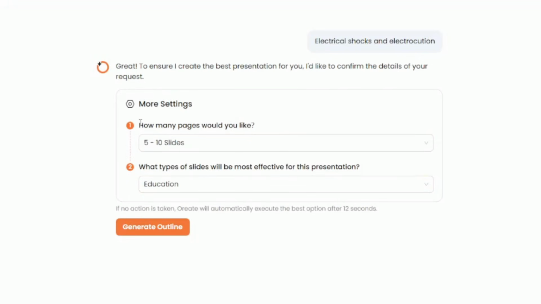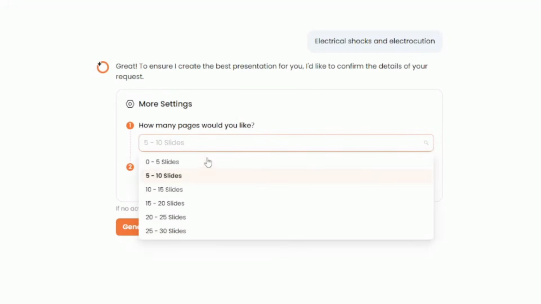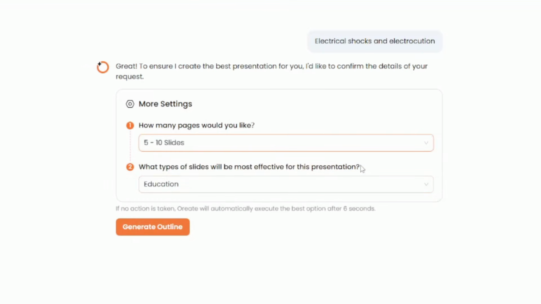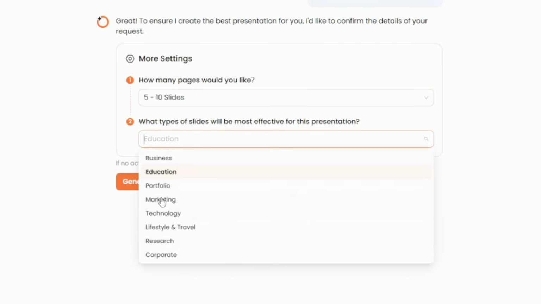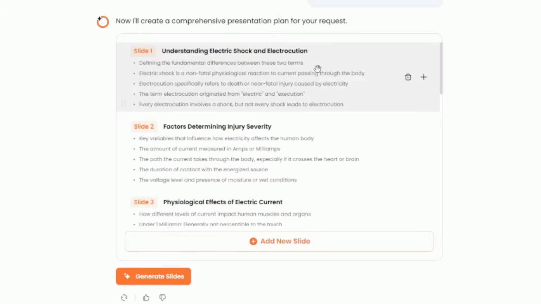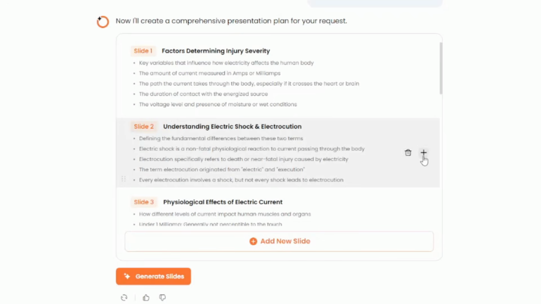Once I enter my topic, I click Generate. Next, it asks how many slides I want. I usually stick with 5 to 10 slides. After that, it asks what type of slides will be most effective for this presentation. You're given multiple options, such as education, business, and more. For this example, I'll choose education. Then it moves to an analysis step, where you can review all the slide topics that were generated. From here, you can edit the titles, modify the content within each slide, delete slides, or add new ones.